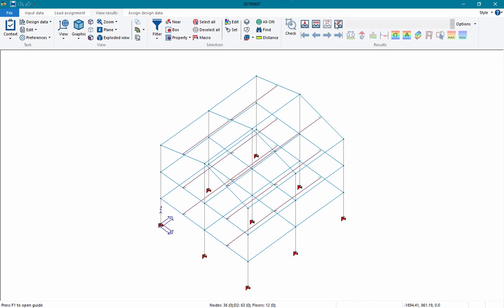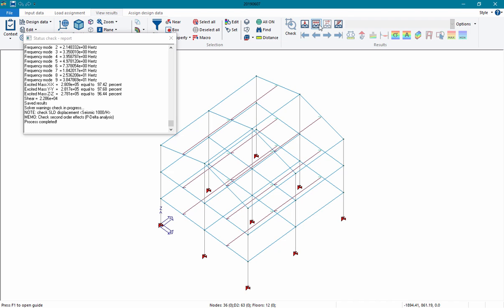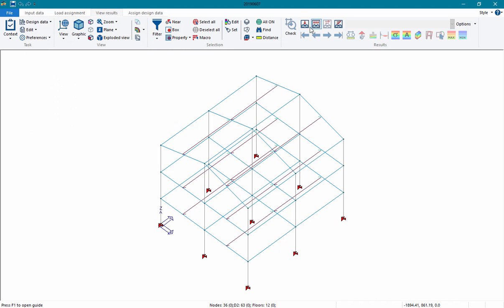This command, after the end of the analysis, allows us to control the results. The first one allows us to control the results for a single load case, for each load case we have defined. The second one is the command to control results in load combination. The last one is to control the results of dynamic analysis.